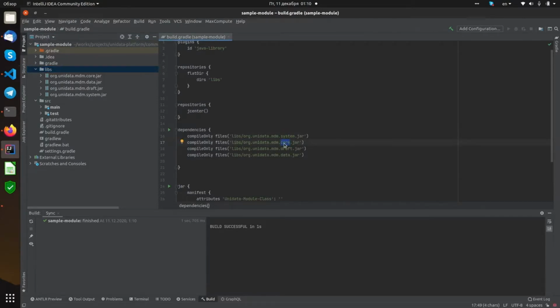I need 4 libraries. The first 2 libraries are the System Library and Core Library. These are libraries needed to create a model and access the Pipelines API. We also need libraries to work with data. We will work with the record upsert operation, so we need the draft and data libraries.